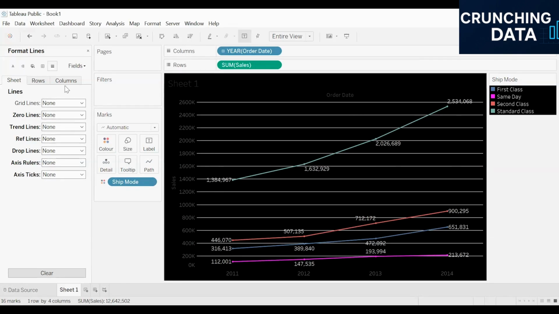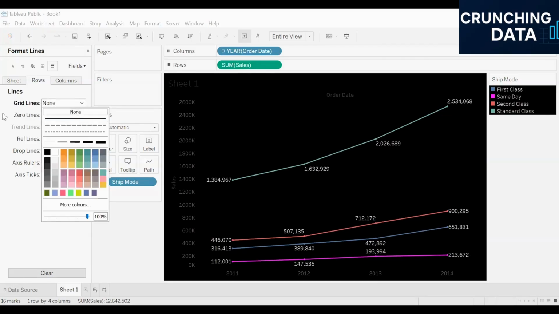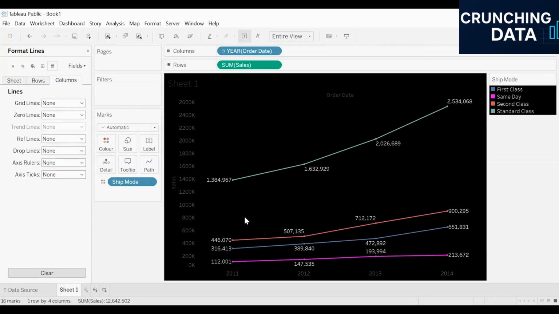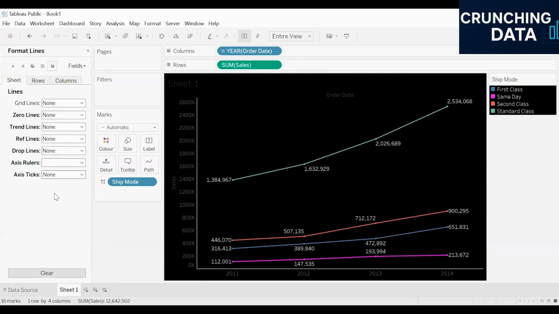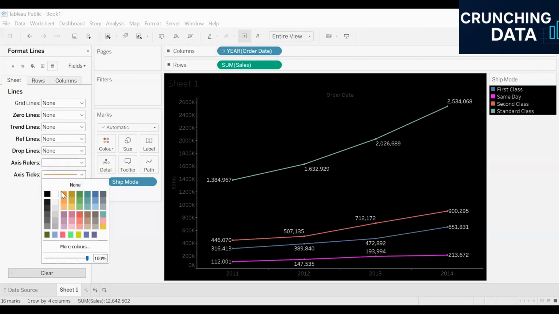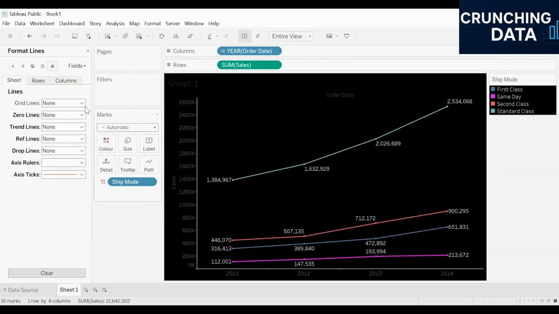For these specific lines, you can go in the column section or row section and you can disable these lines. Now it is showing me a cleaner view. If you wish to keep these lower lines, you can go to the sheets and you can pick these axis rulers and axis ticks. Okay, so it will show a few important lines over here. You can also try to change the color of these axis ticks. So this was one of the ways to do formatting.